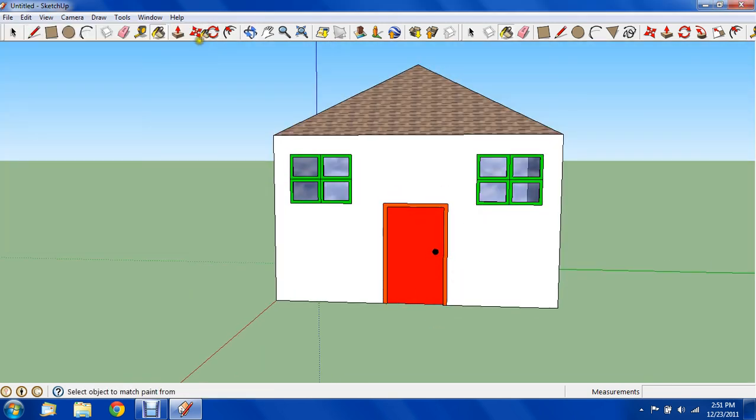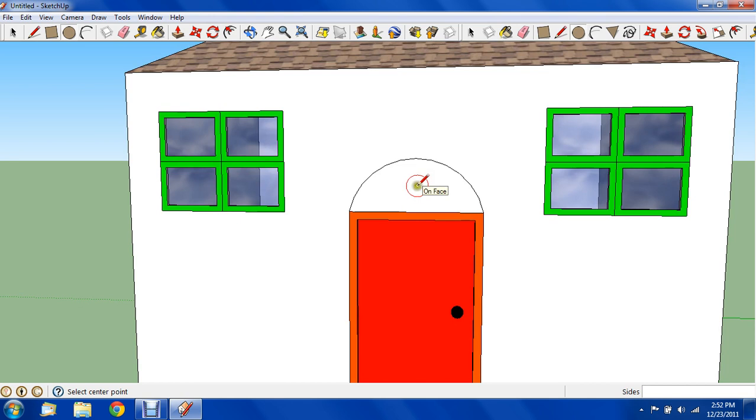So close this and go to the arc tool, which is right here, or I think it's A. Yeah, A on keyboard. So click once for one endpoint, click another time for a second endpoint, and then go up as high as you want. Maybe I want to go up this high. And then using the circle tool, you can create a circular window.